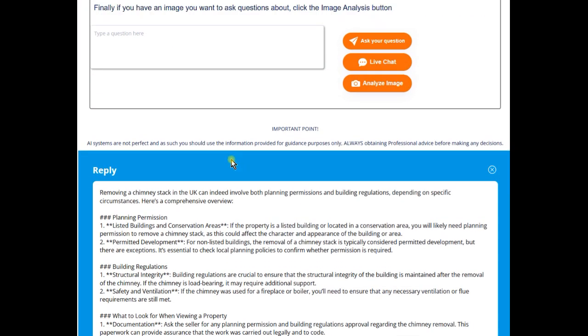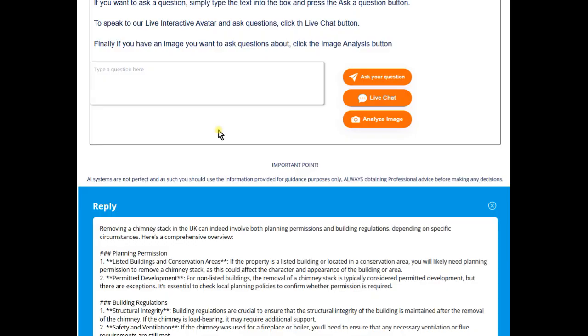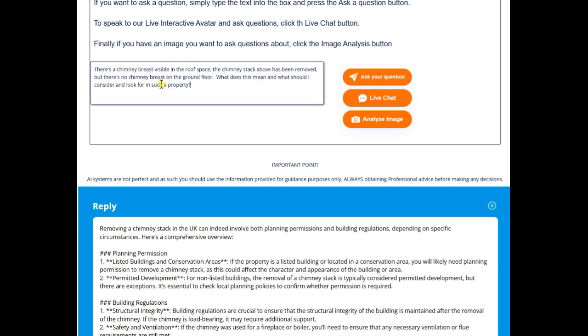So this time we'll try another question. Let's assume you've seen a defect and you want to know a little bit more about that particular defect. So we're going to stick with the theme of buying a property where the chimney stack has been removed outside, but this time we'll move inside. And as often is the case, people will remove the chimney stack outside and then either leave all of the chimney breast or parts of the chimney breast in the building below.